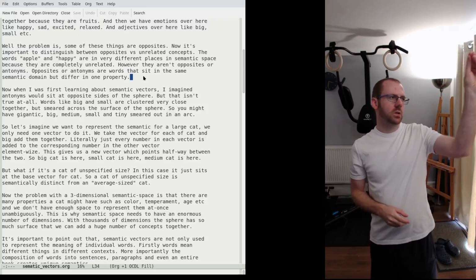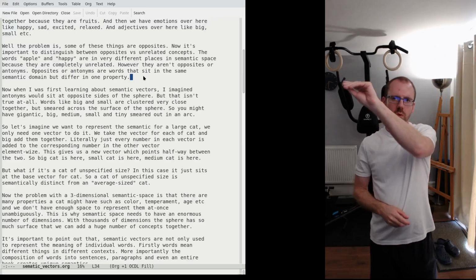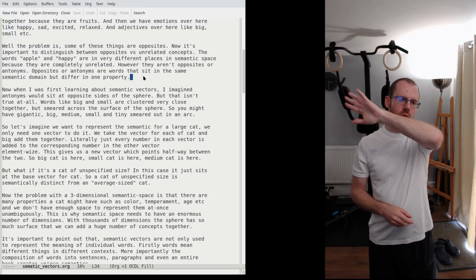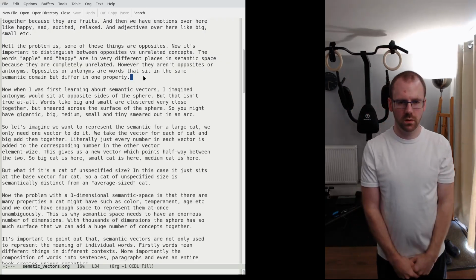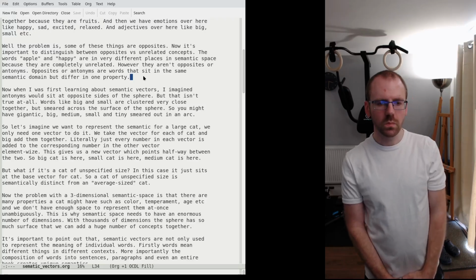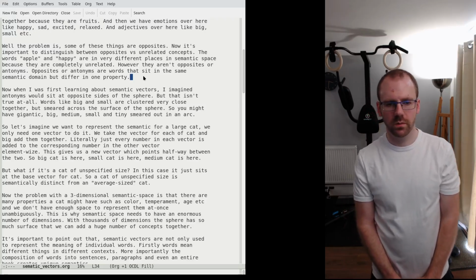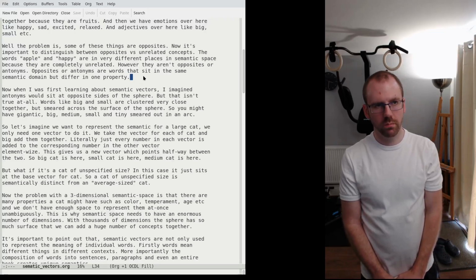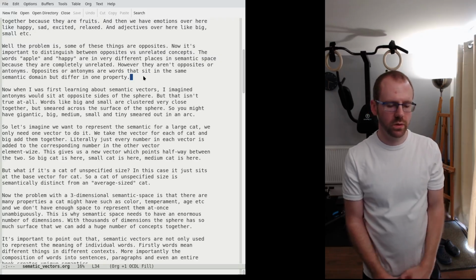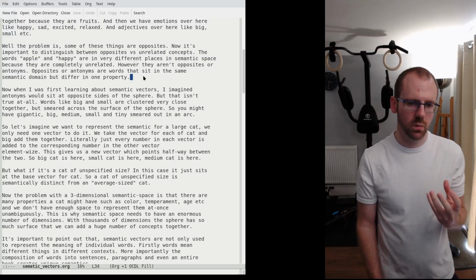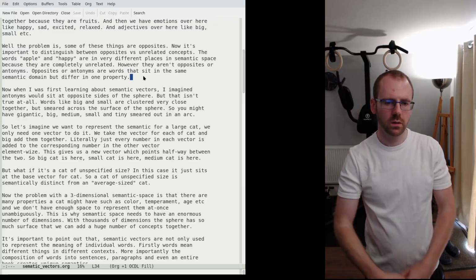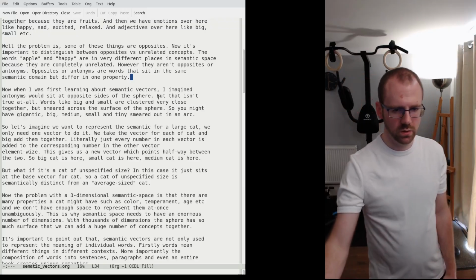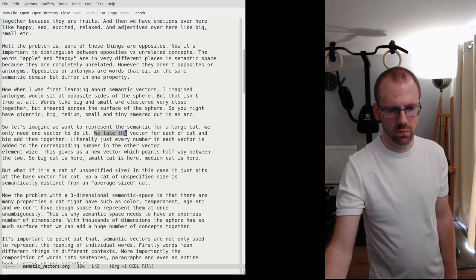So you might have, say, gigantic, big, medium, small, tiny, all sort of spread across. So they're clustered together, but spread out. Now let's imagine we want to represent the semantic of a large cat. We could start off with a separate vector for cat and a separate vector for big, and then we can just add them together into a single vector. We don't need 2 separate vectors. So we take the vector for each of cat and big and add them together.